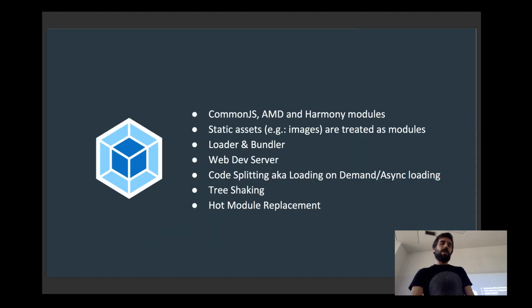Okay, so major features from Webpack. It accepts CommonJS, AMD, Harmony modules, you name it. If there is a module, you accept it. You start to treat CSS and images and JSON files and XML files and templates as a JavaScript dependency. You can import all of them. You just have to teach them how to handle them. It's a loader and a bundler. So Require.js was a loader, Browserify was a bundler. Webpack is both. They can do both at the same time.